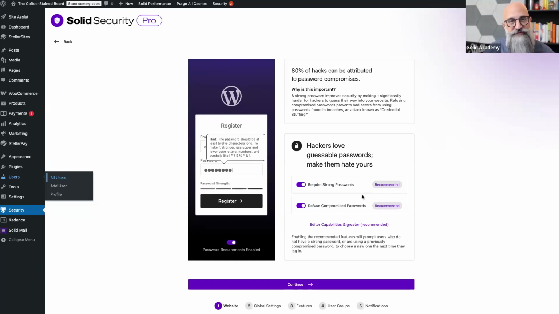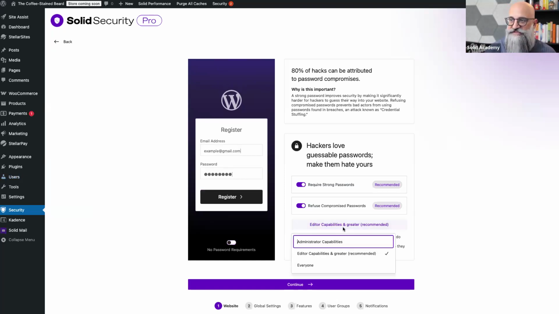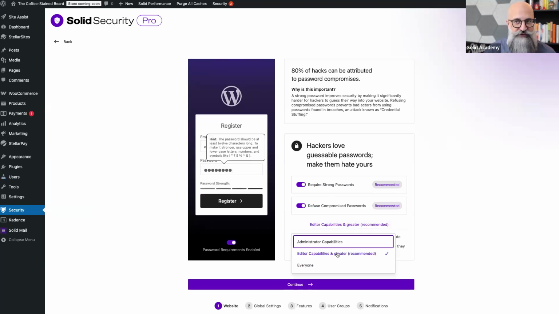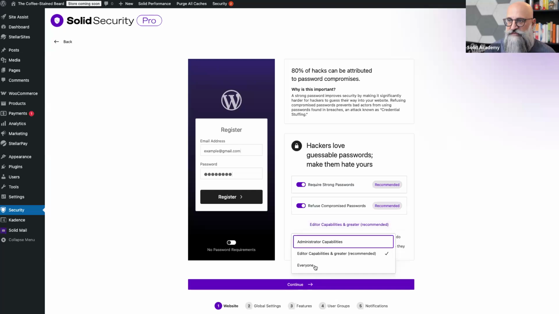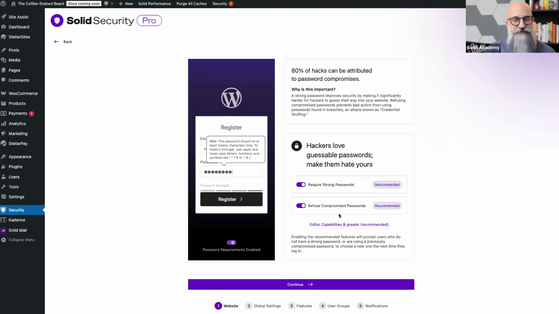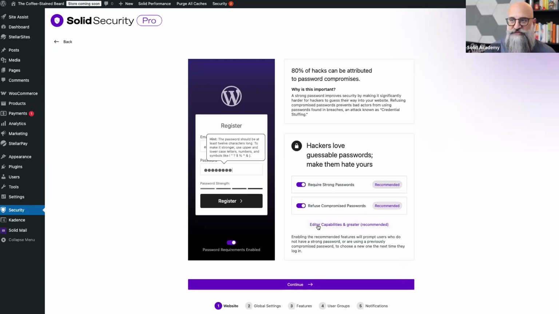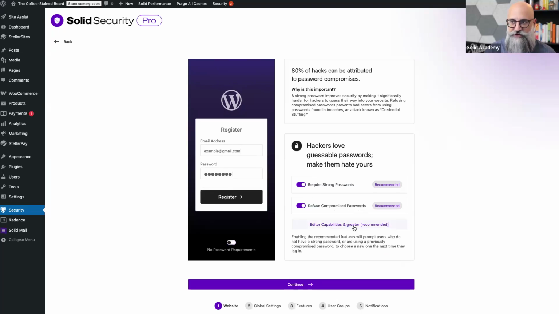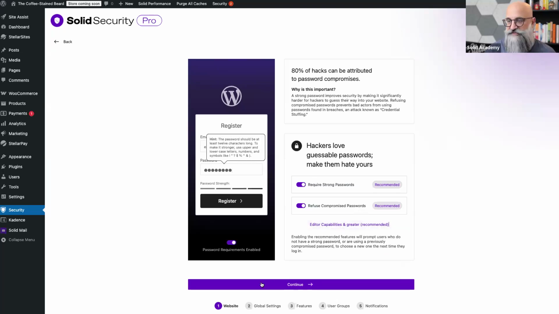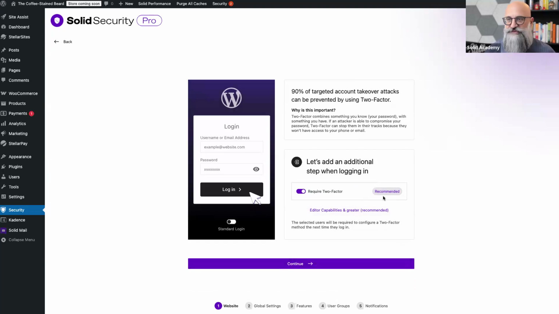And so this question comes up more than once, and I want to bring it up here because we set this to editor capabilities and greater by default. That was a decision that we made. You can change it if you wish. You have these 3 choices, but if you follow the defaults, we're going to turn both of these things on, and we recommend that you set it for editor capabilities and greater because of the kinds of things that those users can do. I'm going to speed up just a little bit.